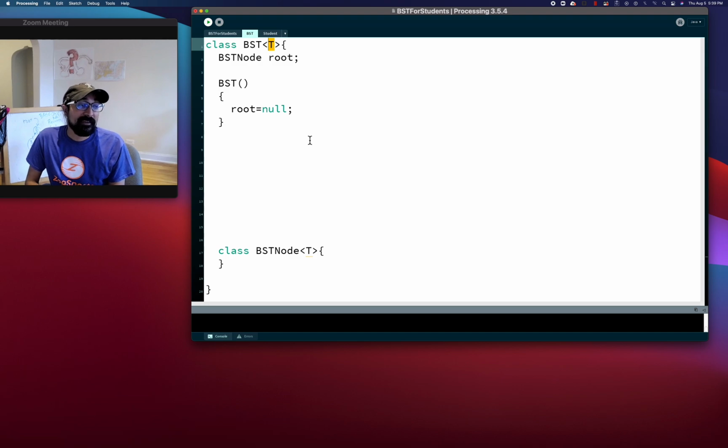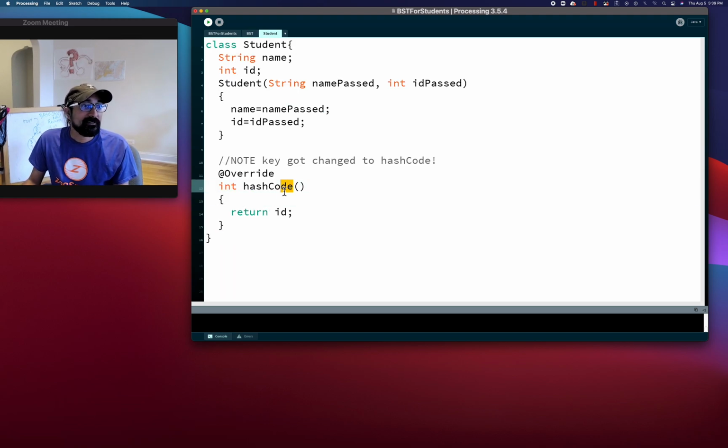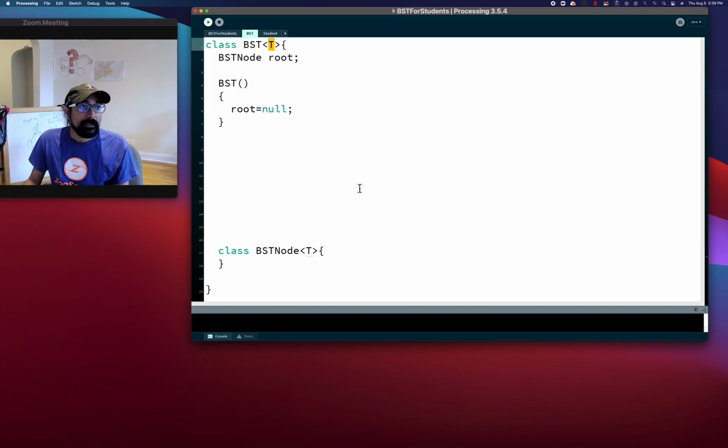If we don't implement it, it will, I think, return an integer value of where the object is located in memory. So not exactly what we want. Our implementation here is much more useful. Okay, so far so good.